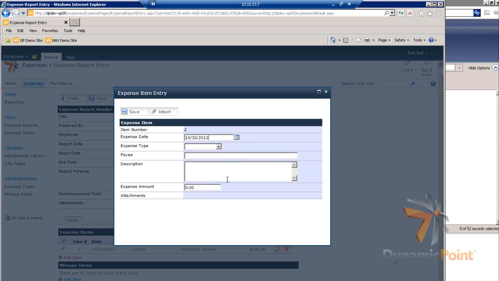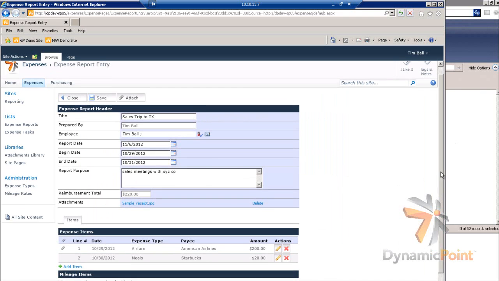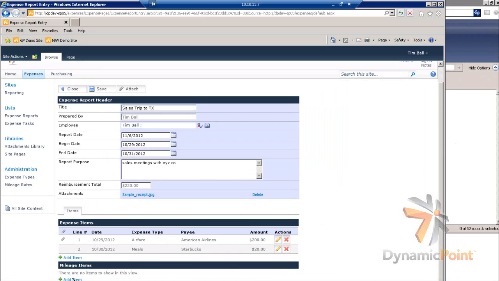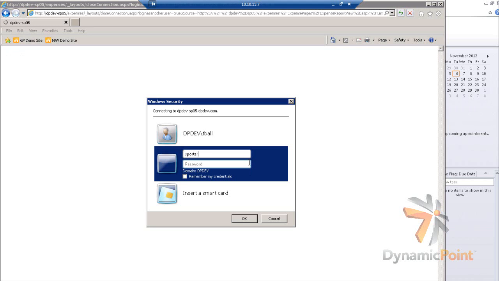Let's go ahead and add some others. And I'll put this for the following day on the 30th. And I had a meal. We'll say that I was at Starbucks. And I also had breakfast with Sarah Taylor. Just some more background for the reviewers, and it was a flat $20. I'll go ahead and hit save, and we'll see that registered as another line item within the expense report. Next, I'm going to add some mileage. Kick off the review process.